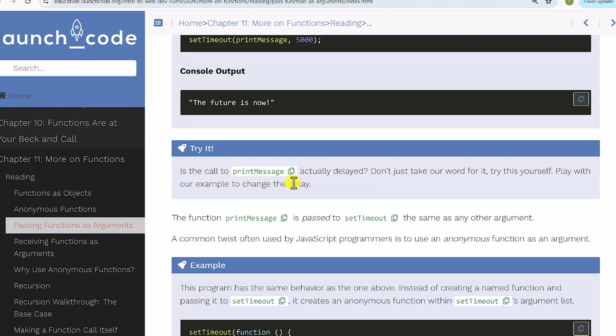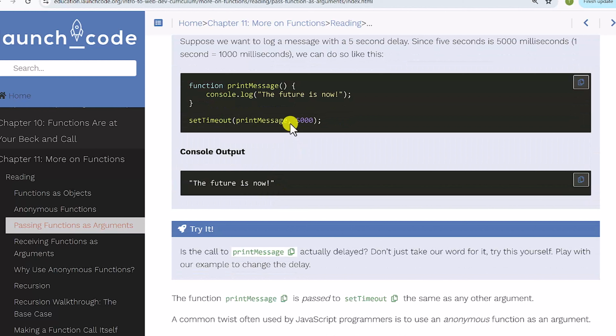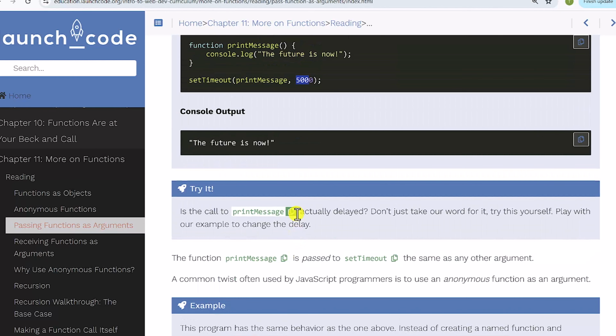Is the call to printMessage actually delayed? It was. Don't just take our word for it. Try it for yourself. Play with our example and change the delay. Go ahead and change the delay. Make it 10,000 milliseconds. Make it 1,000 milliseconds.